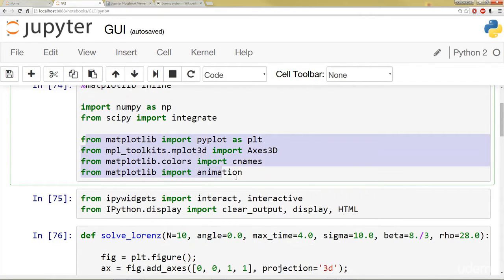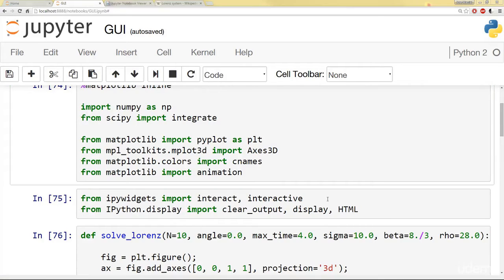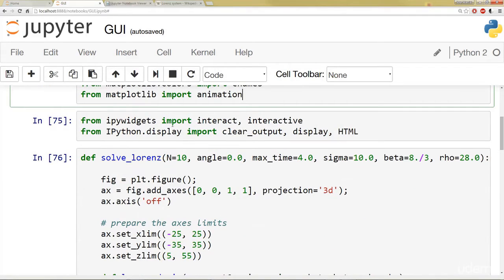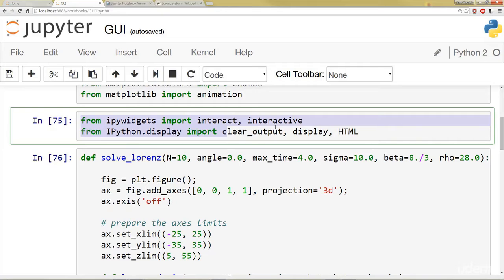And here we're importing a bunch of other stuff from matplotlib: particular animations, color map names, 3D axes, and then just general plots. Continuing on, we have the other imports that we've been discussing throughout this section: IPyWidgets, interact and interactive, and then from IPython.display, clear_output, which will clear the output, display, and HTML.